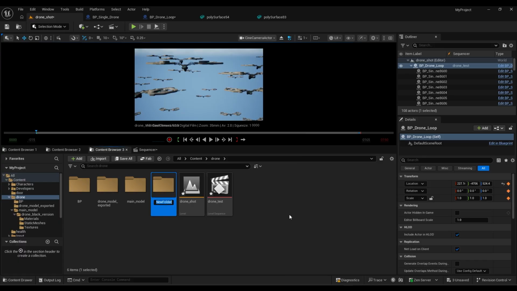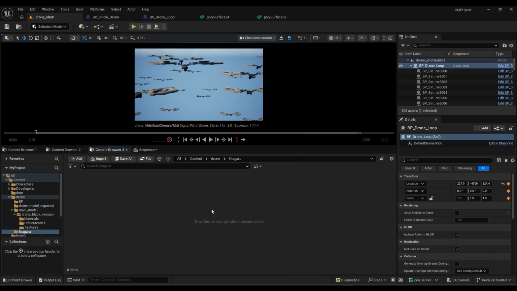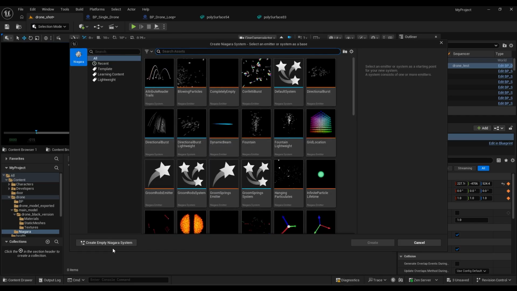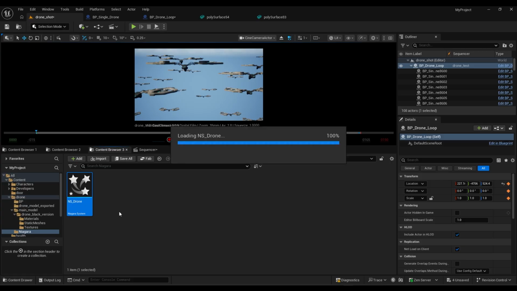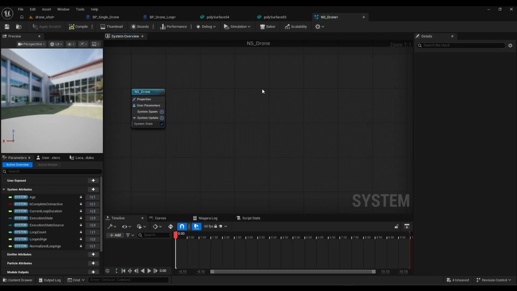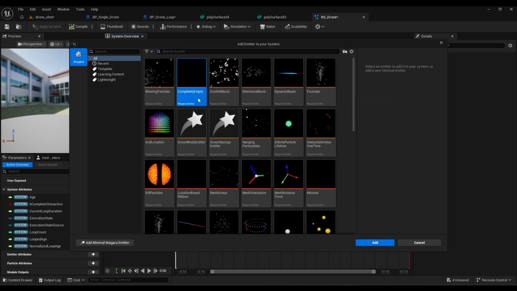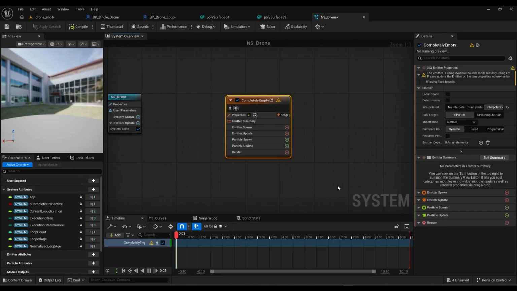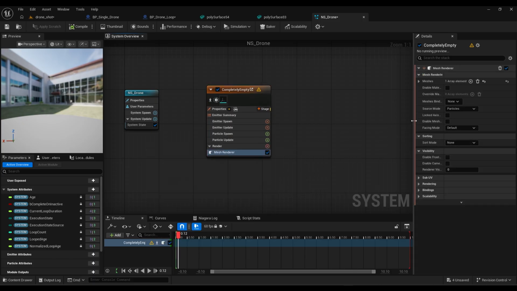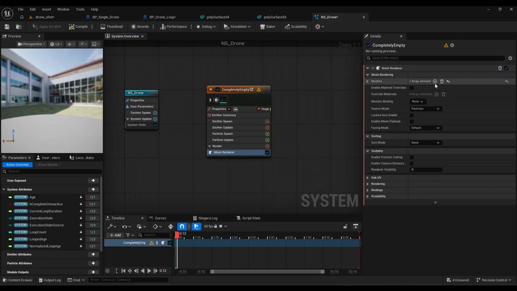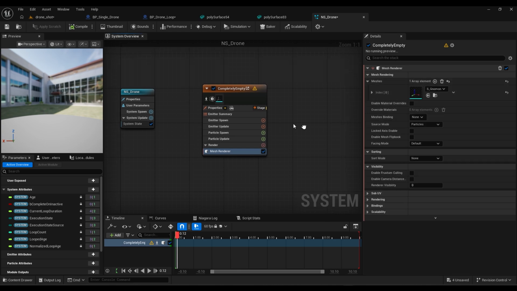First of all, I will create a folder. Now right click, go to the Niagara system, and I will click on empty Niagara system. I will give it a name and press enter to open it. Now right click, go to add emitter, and choose completely empty. Now first of all, I will go to the render section and add a mesh renderer. There under meshes, I will assign my drone's body.